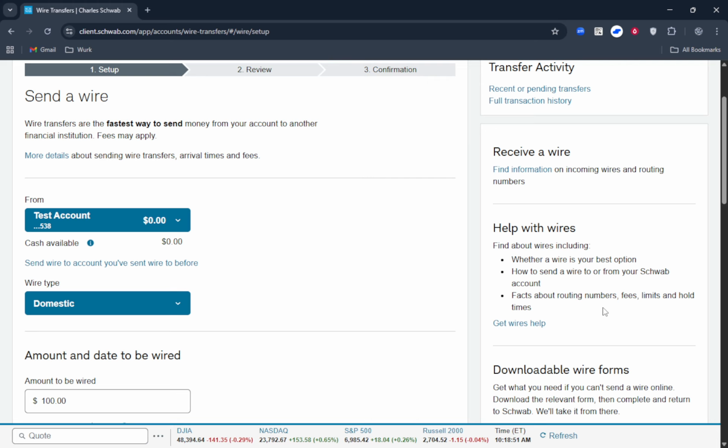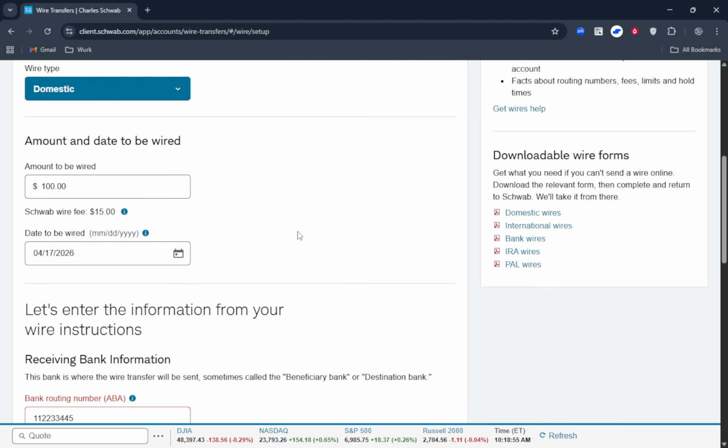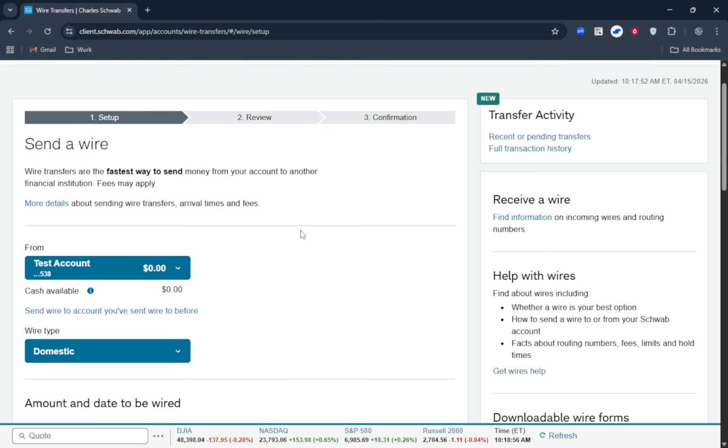That's it. The simplest way to send a wire through Schwab. Move money, send wire, enter details, and confirm. Follow these steps, review carefully, and your transfer should go through smoothly.